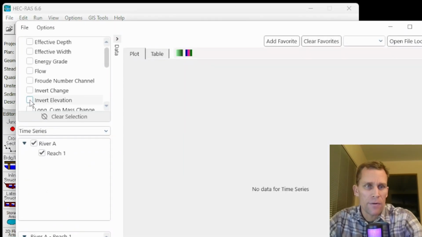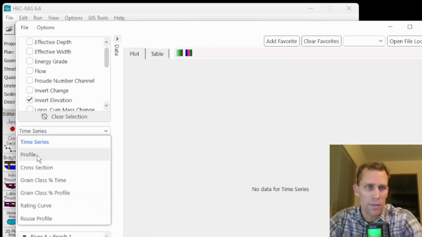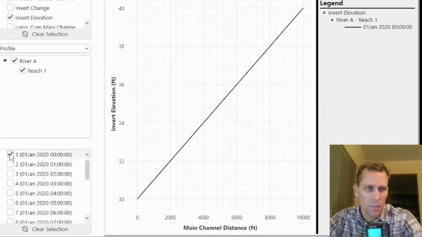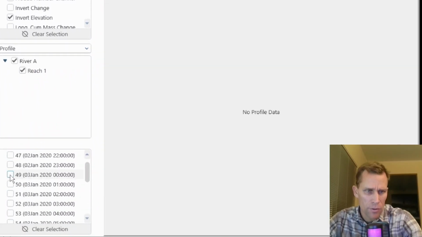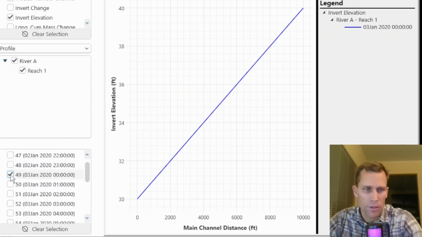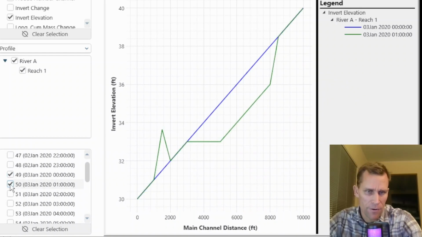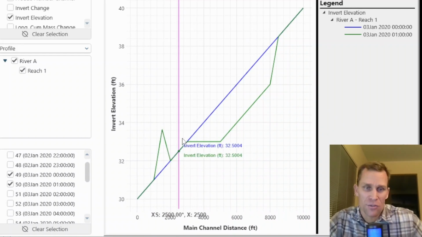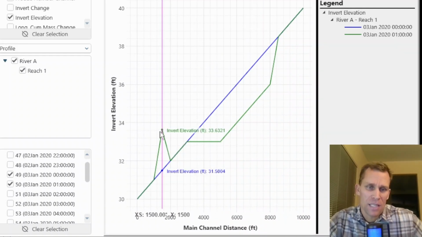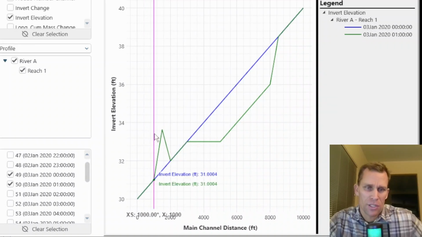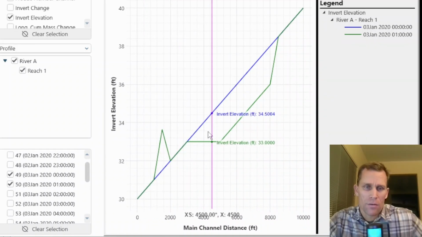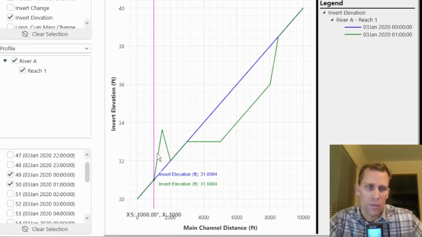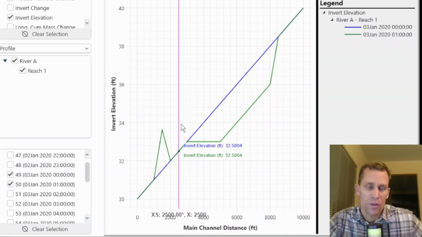Here is the invert elevation. Then I'm going to change the mode here to profile once again. I'm going to toggle off the original profile. So this here is the invert just before the dredging, and then this is the invert just after the dredging. Okay, so this is probably one of the shortcomings of using instantaneous dredging: you also have instantaneous downstream deposition of that material. So this looks very unnatural, but we could actually see how this is going to erode as well.